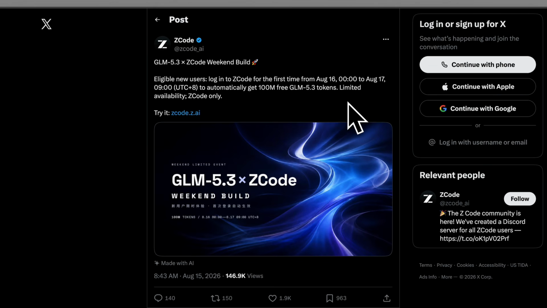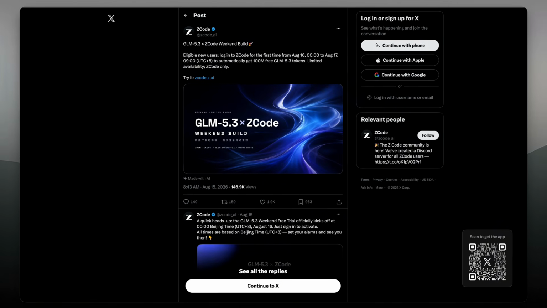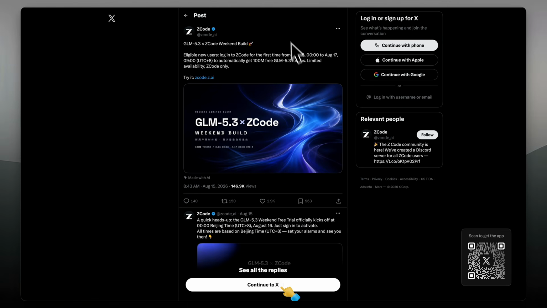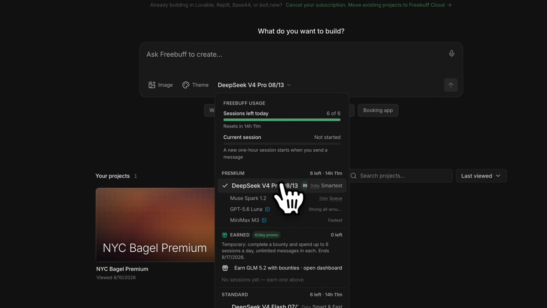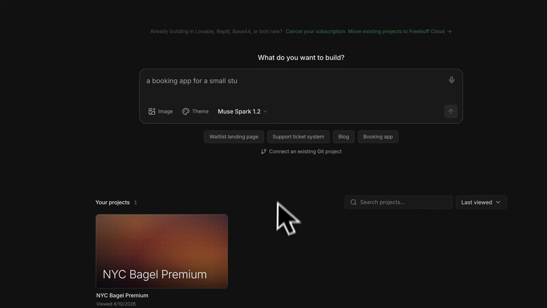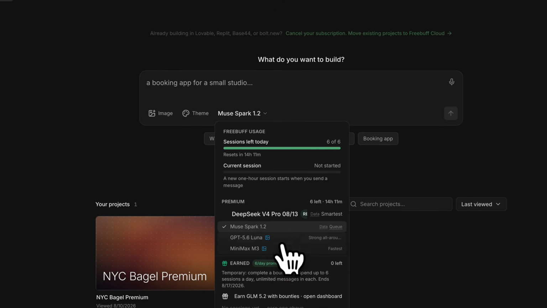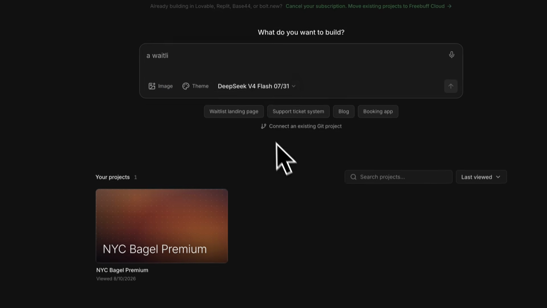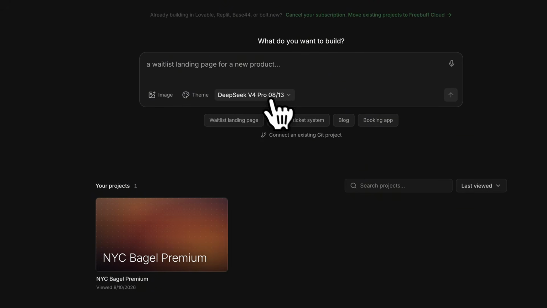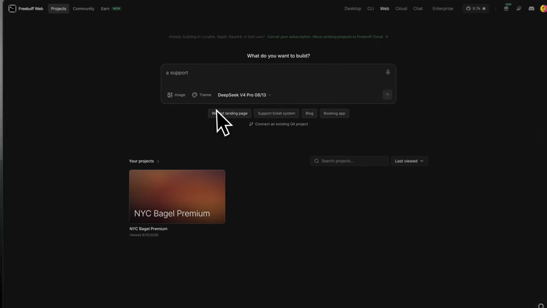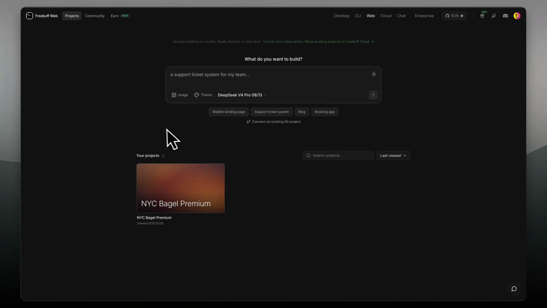You have GLM 5.3 inside ZCode with up to 100 million promotional tokens for qualifying accounts and the standard free credits for new users. And you have DeepSeek V4 Flash 0731 and V4 Pro 0813 through Freebuff, depending on the access available in your region. And this is probably the best reason to take advantage of offers like these. Forget benchmark charts for a second.